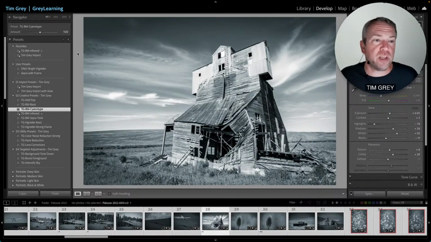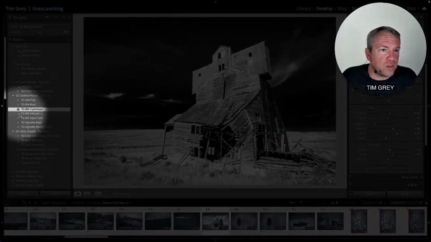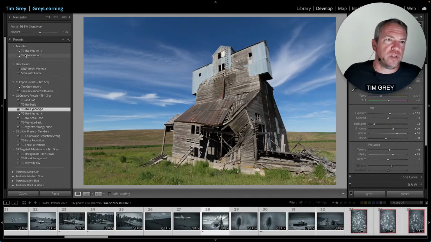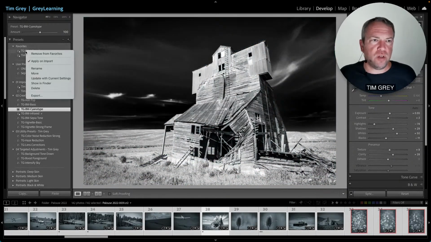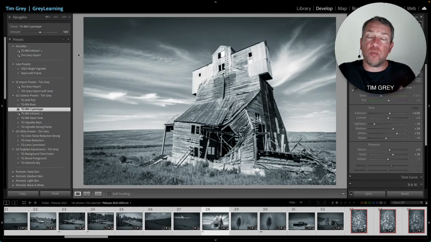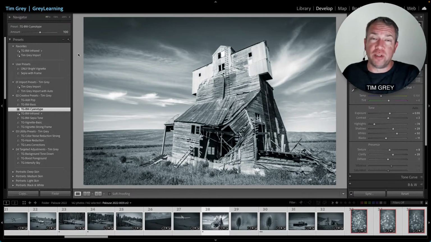It just gives me quick access. The favorites, you'll see they're marked by a star on the icon for the preset. And of course, they're listed in this favorites preset group. You could unfavorite by right-clicking and choosing Remove from Favorites. And if you remove the favorite status from all of your presets, then that favorites preset group will disappear as well. So it's only there when you've actually put that feature to use.